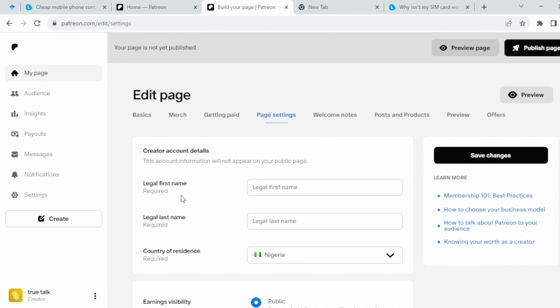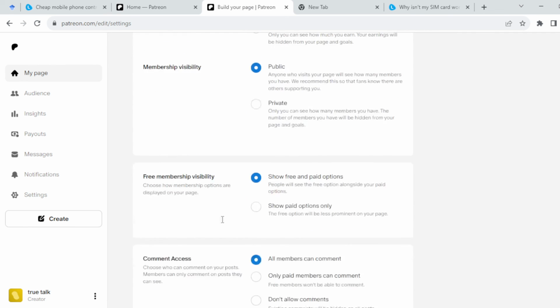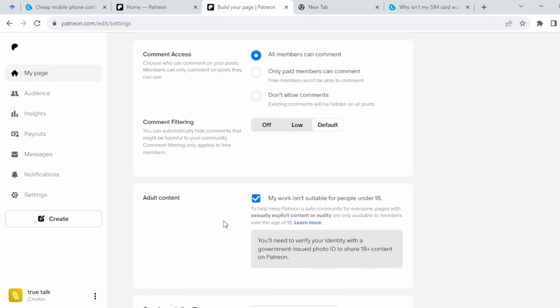The first thing you need to do, log in to your Patreon account. Once you're logged into your Patreon account, by the right side of the screen, click on the three dots, then you will see edit page. Click on it. In the edit page menu, click on page settings. On page settings, look for adult content, check the box, go ahead, verify your identity, and then you'll be able to set up your page as an adult Patreon.